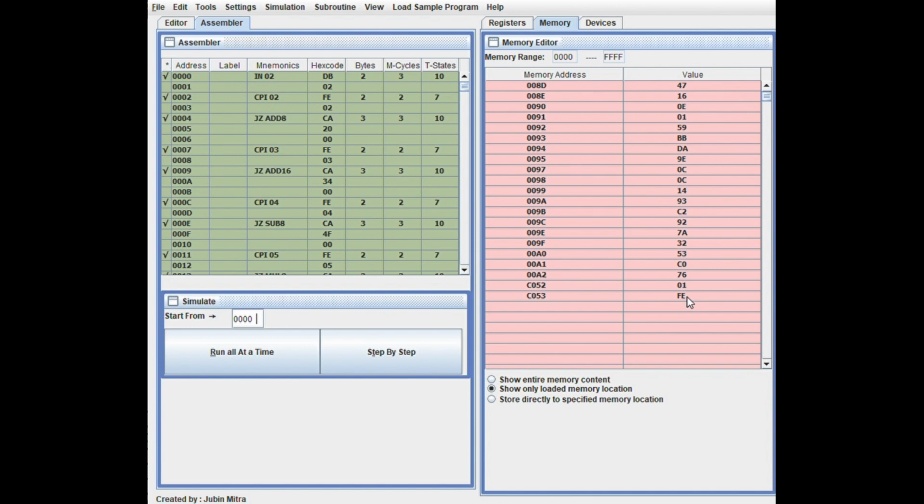We can also cross check with our calculator. Let's see here. I will just multiply FF into FF. Here we can see that the result is FE01. So we have got our final answer.